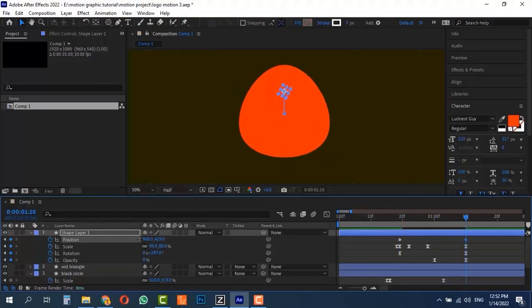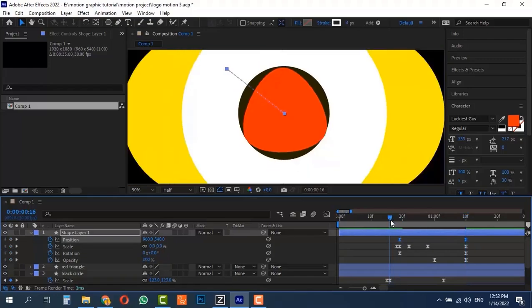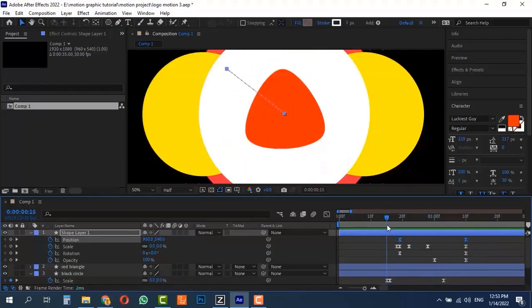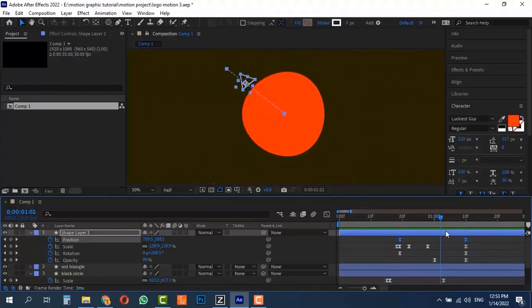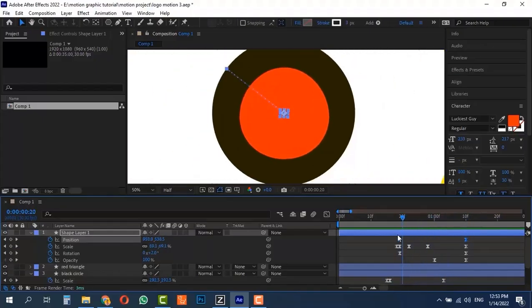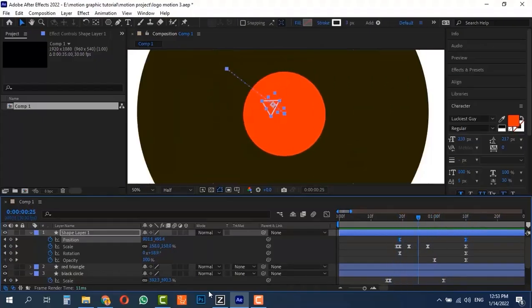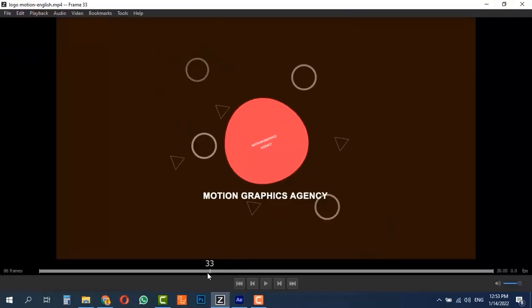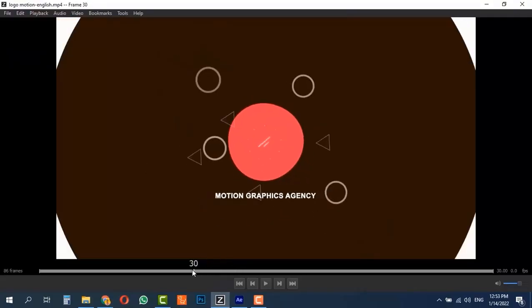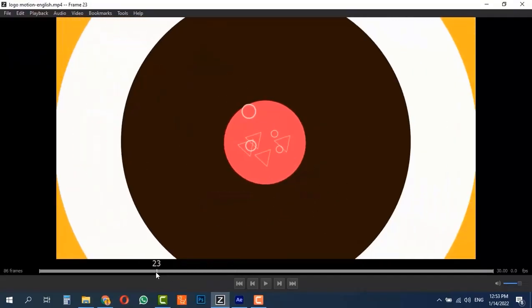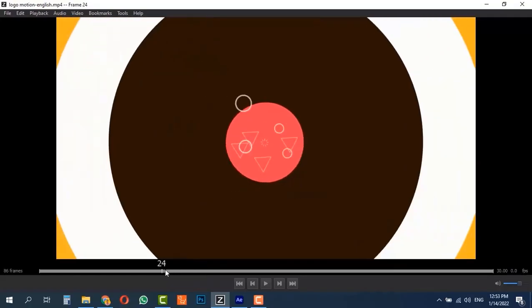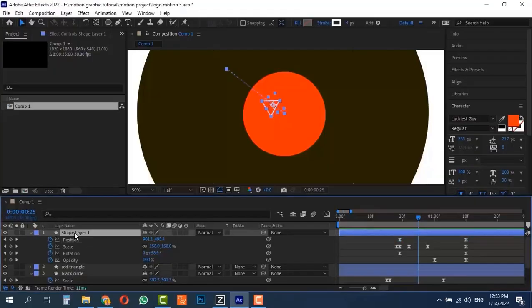For example, I will put it here. I select these two keyframes and press F9. We created exactly like the video. We should take several duplicates of this layer and place them in different directions. We have to take 3 duplicates from this layer, and they move in different directions. All of them also start from the middle.